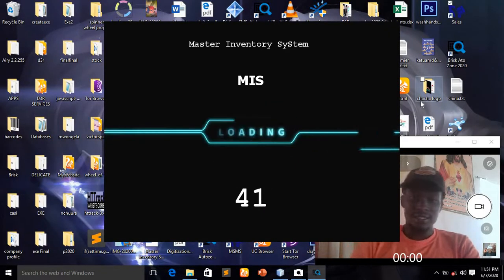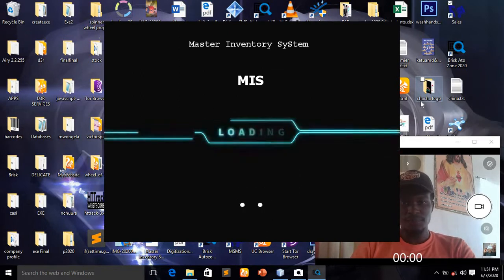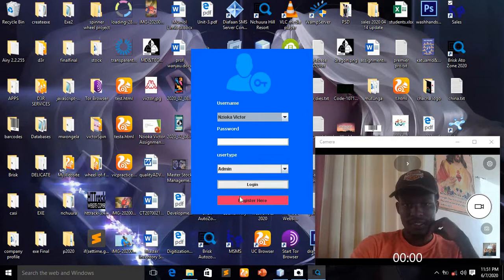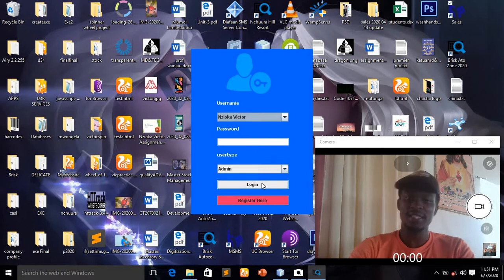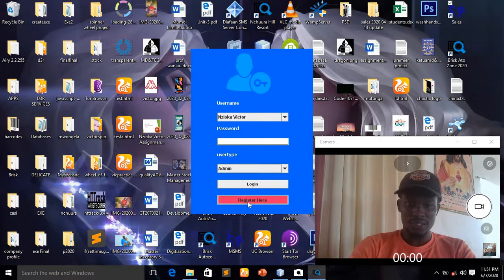So let this splash screen finish its loading. This one is where you log in. In all systems you must have somewhere where you log in. You can register in the system here, and after registration you just log in here. Let me show you a sample of how to register.